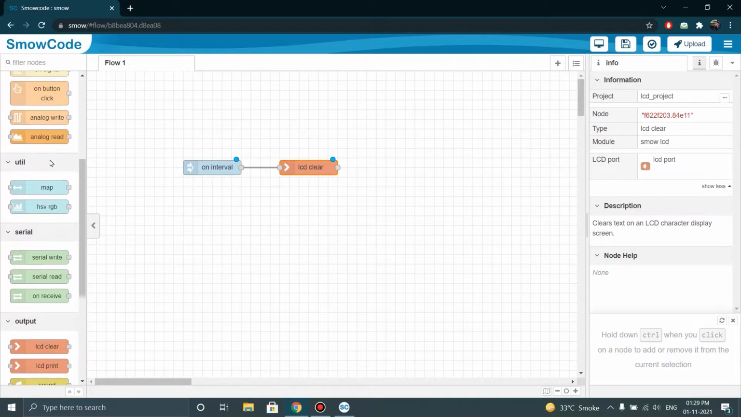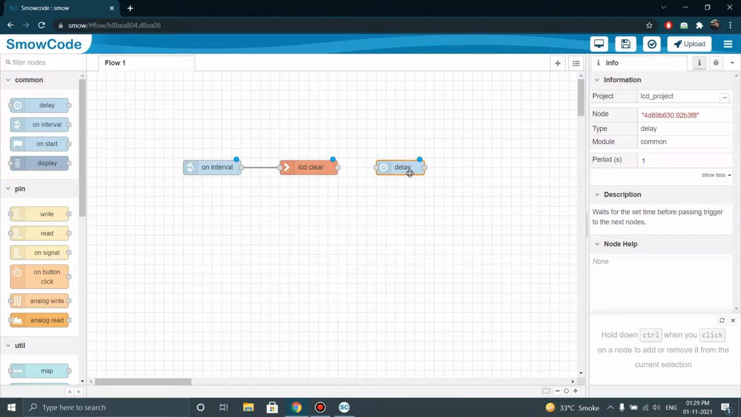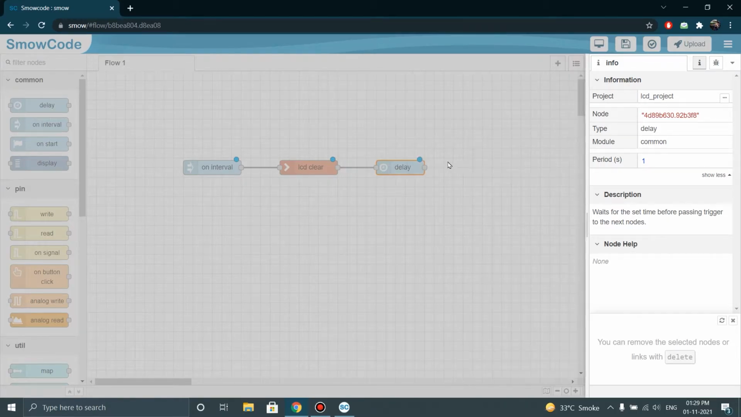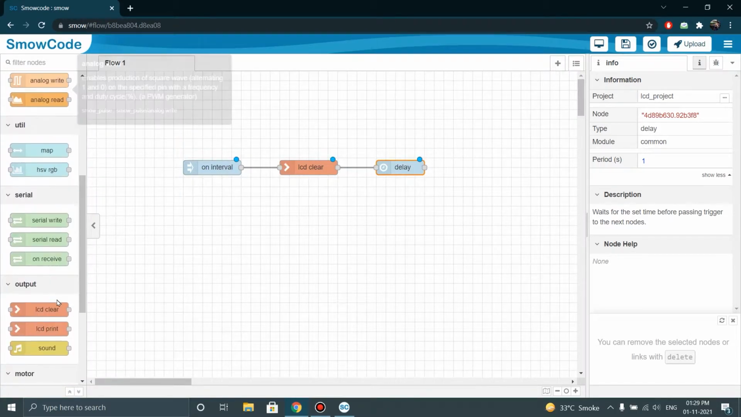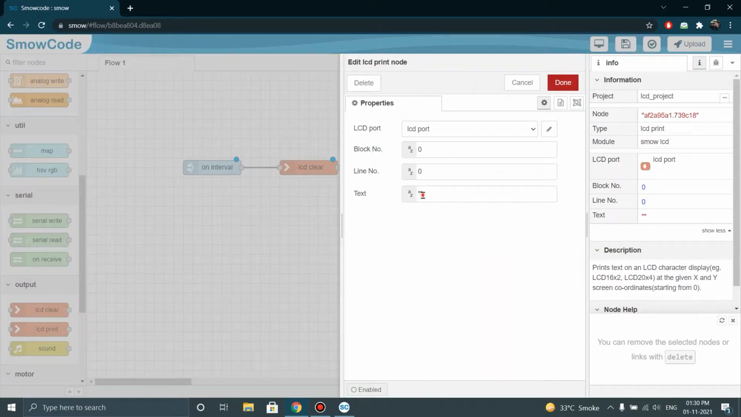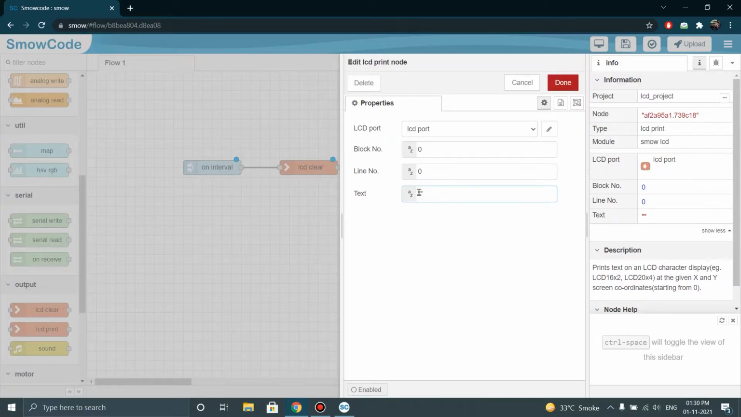Now take a delay node and make sure its interval is set to 1 second. Now we'll take an LCD print node and print our message. Connect it to the delay node and type the message inside the double inverted commas as hello world.